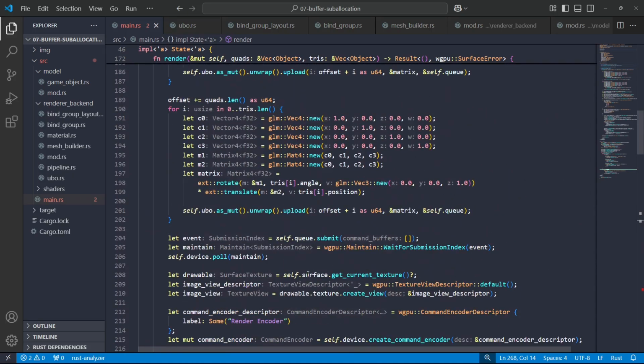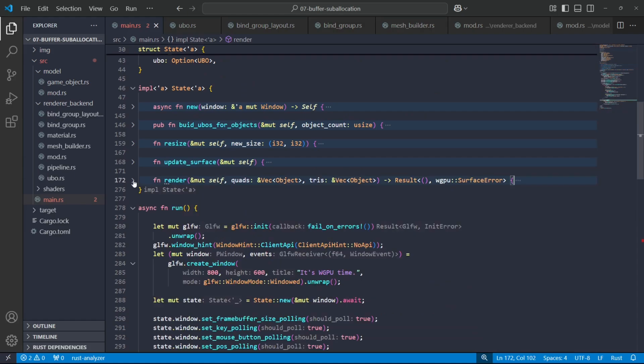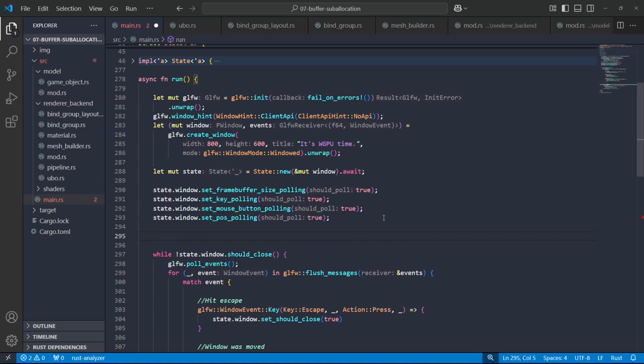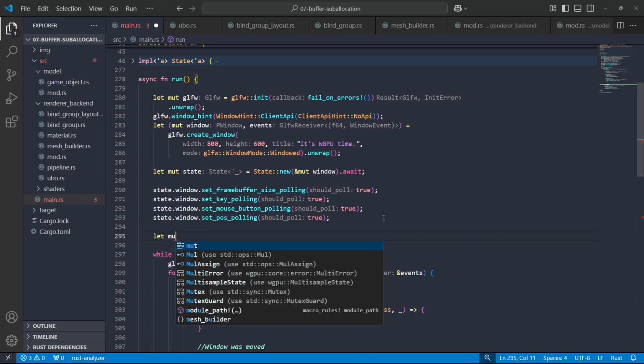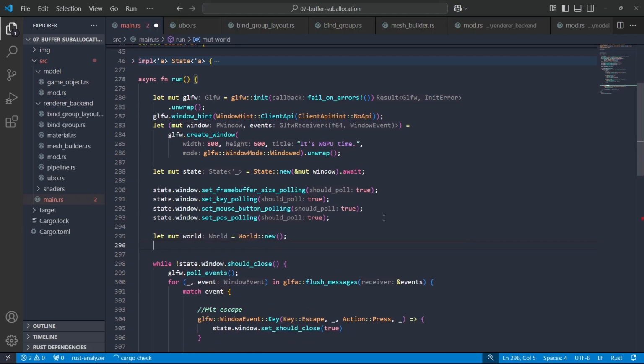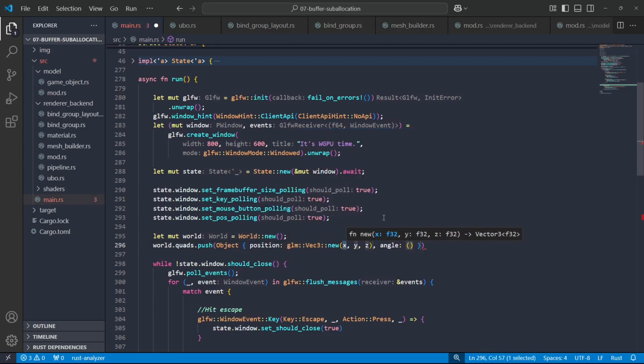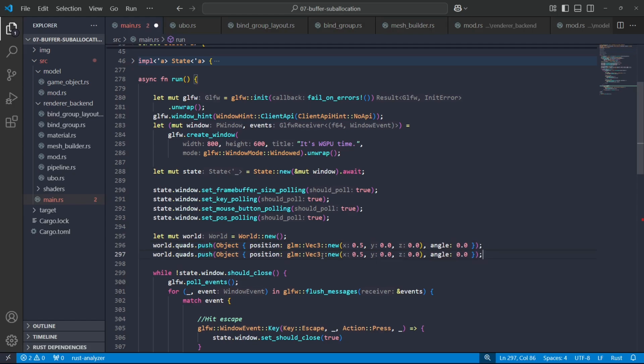I know there's a lot of writing. The conceptual stuff is sort of out of the way. We're on the home stretch now. Okay, so first up, let's go ahead and make our world. I'm just going to push the quad a little bit off to the right, but it's not going to have any rotation. And then I'll add a triangle which is centered at the center of the screen, and it's going to be spinning around.